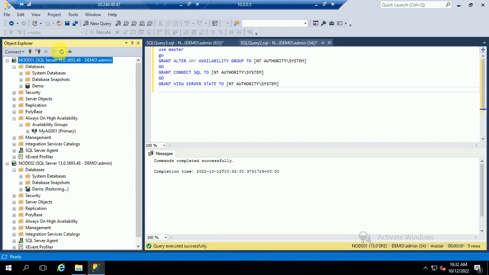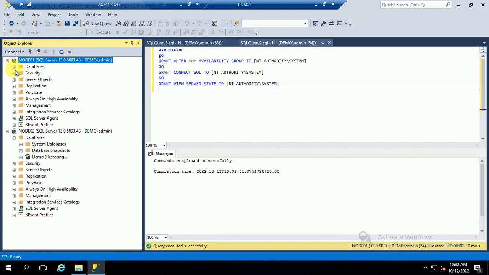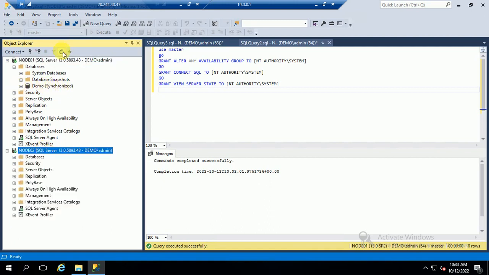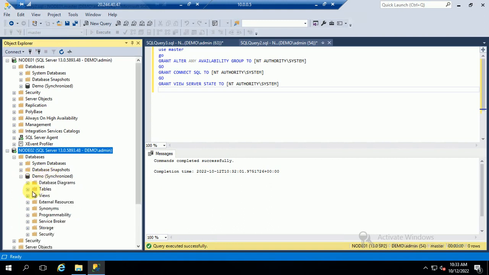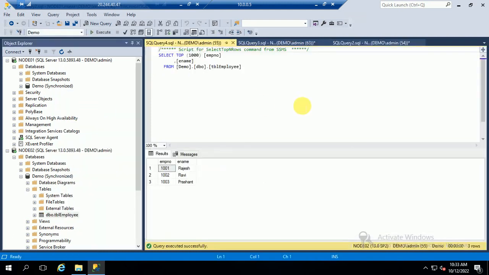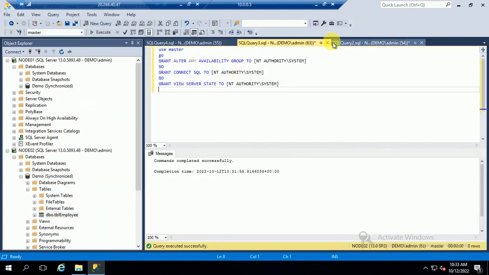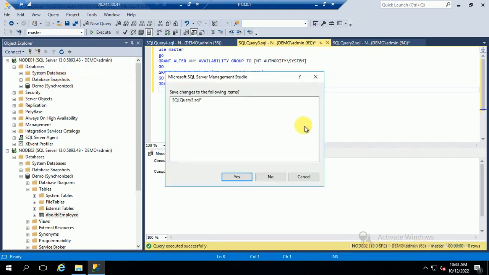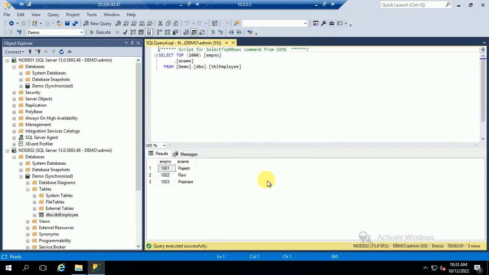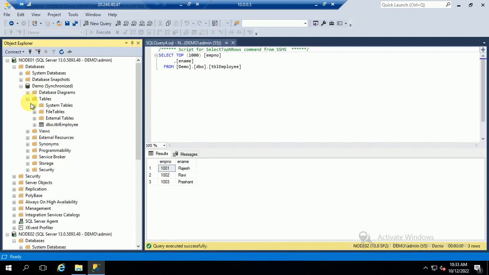So let me refresh here. So now you can see demo DB, it's synchronized, and here you have to see what is happening. It's synchronized. So let me check the number of records here. That's 3, and we can also check node 2. Let me close, both nodes here. So it's node 2. I already collected information.